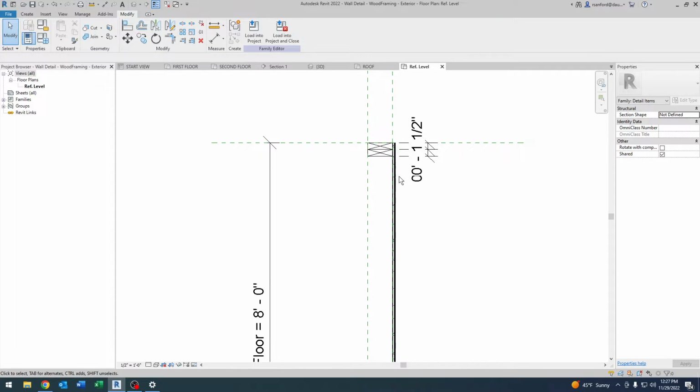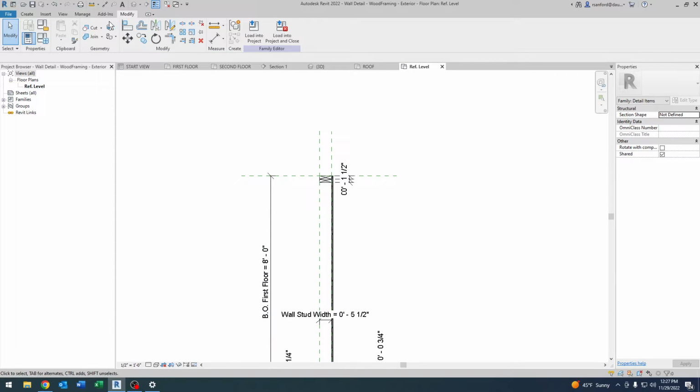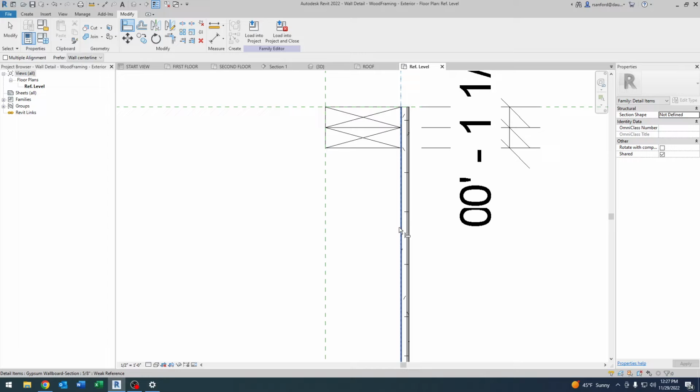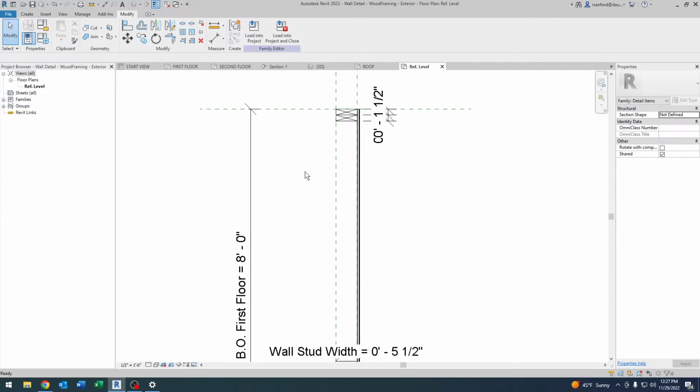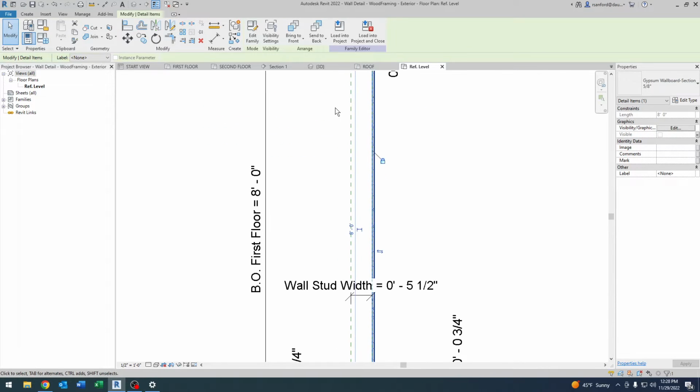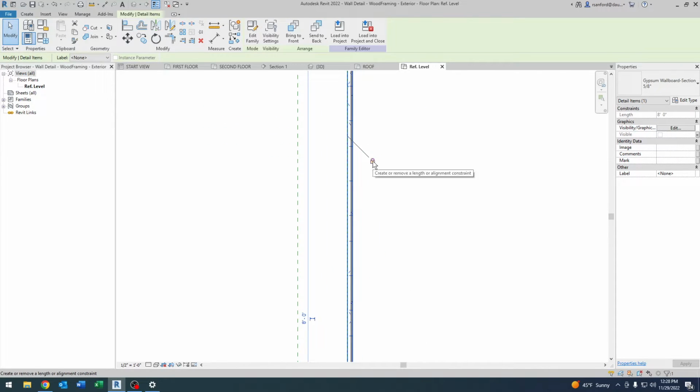So how you lock it to a reference plane is you just use the align tool, and you click the reference plane and then the edge of the component itself. And then once you're done, if I click on here, you're going to see this lock here. If I mouse over it, it says create or remove a length or alignment constraint. So there's a constraint. You're constraining this component to this reference plane.